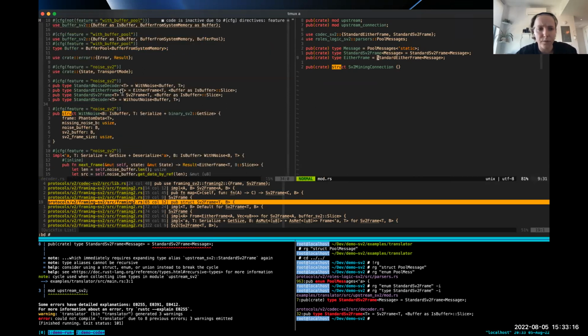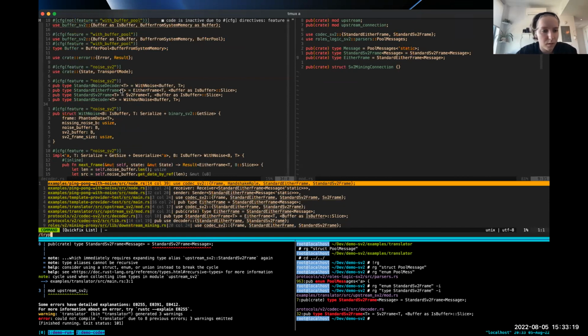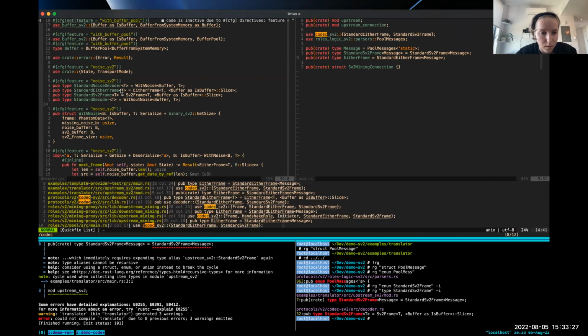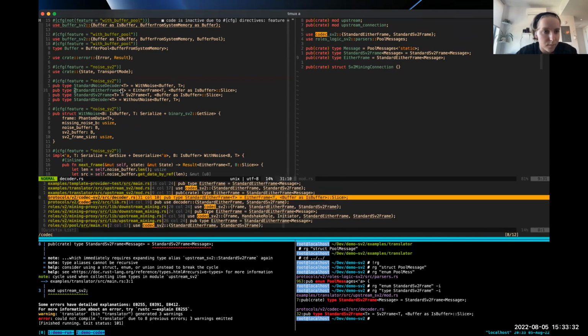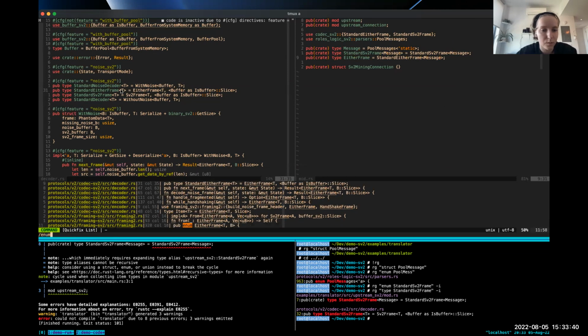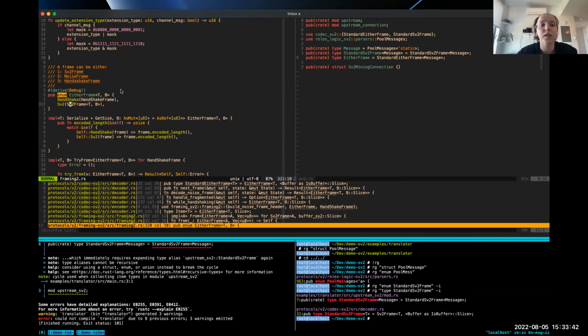And then standard either frame is probably very similar. Let's see. Oh, it's right here. So this is going to be if it's a noise handshake or an SV2 message. So if we're doing a handshake initialization. There we go.